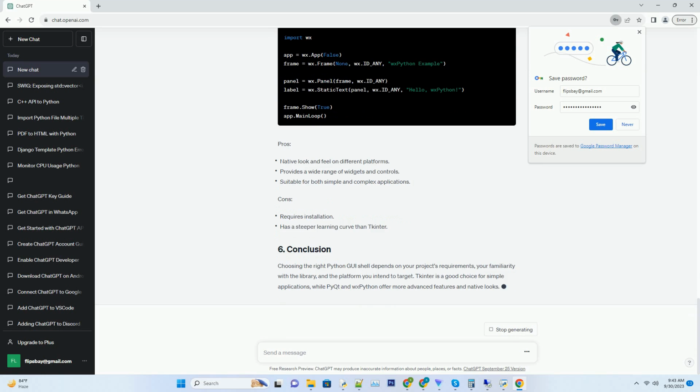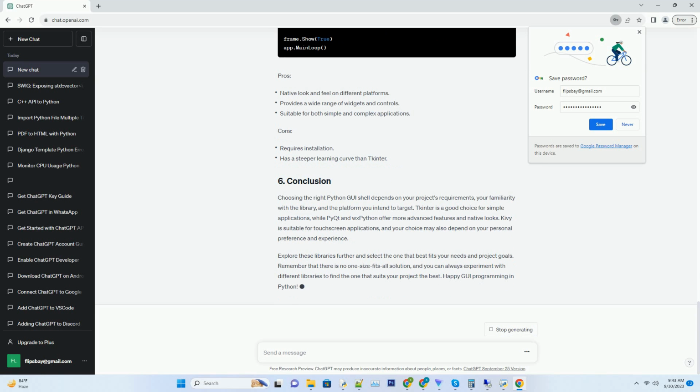examples for each. Python GUI shells allow you to create interactive graphical user interfaces for your applications. They provide a way to design and organize your application's user interface elements such as buttons, text fields, and windows. Let's explore some of the popular Python GUI libraries and frameworks.